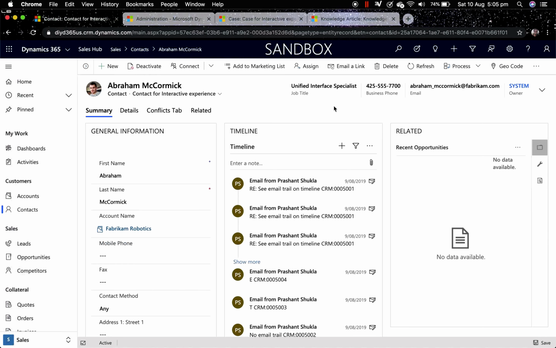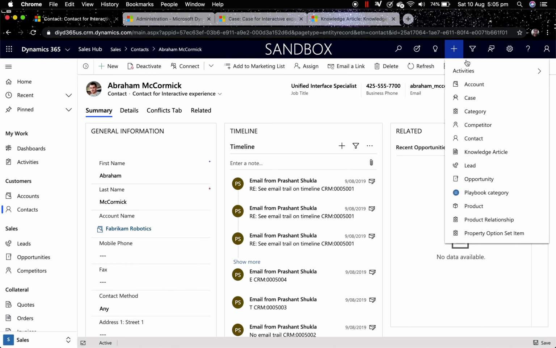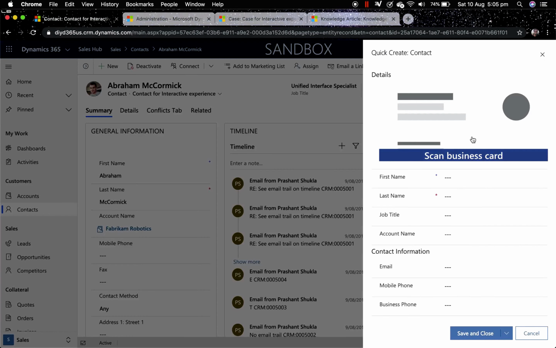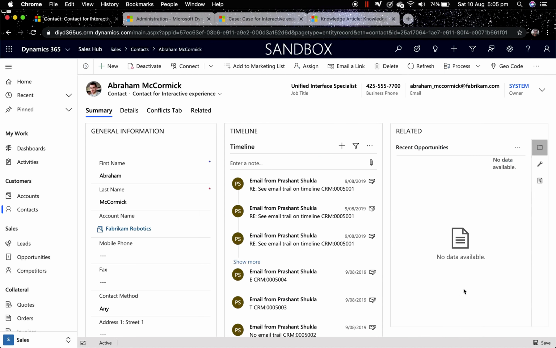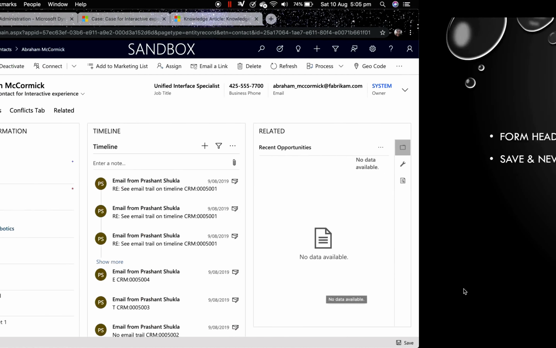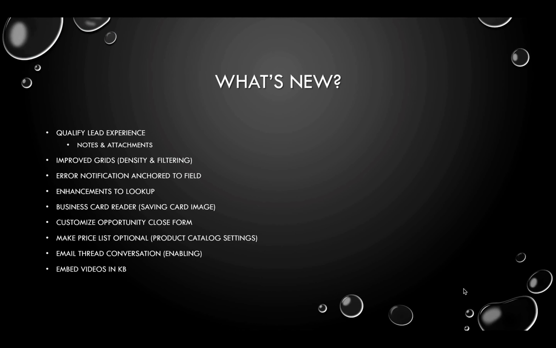So this is Wave 2 Preview. I'll click on quick create, contact, and I'll click here. You see the Save and Create New button. So that's available, which is good. The next one is what's new. So qualify lead experience. There are 2 bits to it.